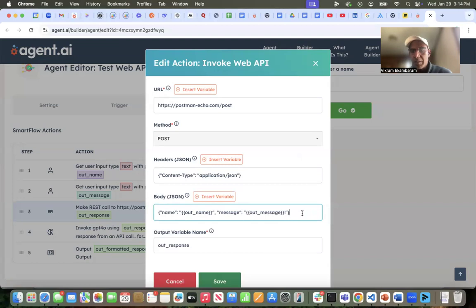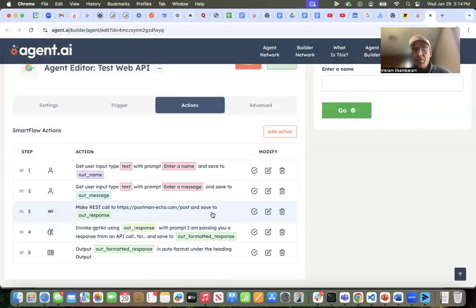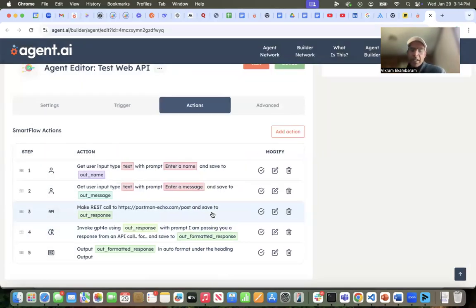And I put a little exclamation mark so that after the message, it puts a little exclamation mark. And then that gets stored to the response. And so that's how you call a web API. And then after that, I'm just taking it, formatting it and returning it.